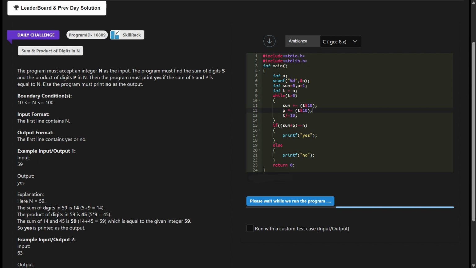Inside this loop, there are three statements: sum plus equals t%10 adds the last digit to the current value of sum; p asterisk equals t%10 multiplies the last digit with the current value of p; t divided by equals 10 removes the last digit. After this loop ends, we have calculated both sum and product successfully.